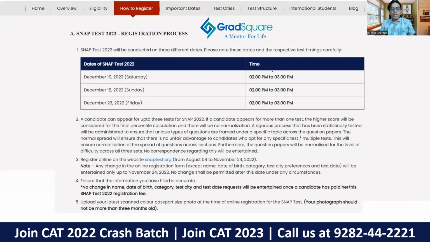So these are the test dates. It is very clearly mentioned here that the best of 3 scores will be picked up and the institutions will then look at your percentile and accordingly call you for the interview process.